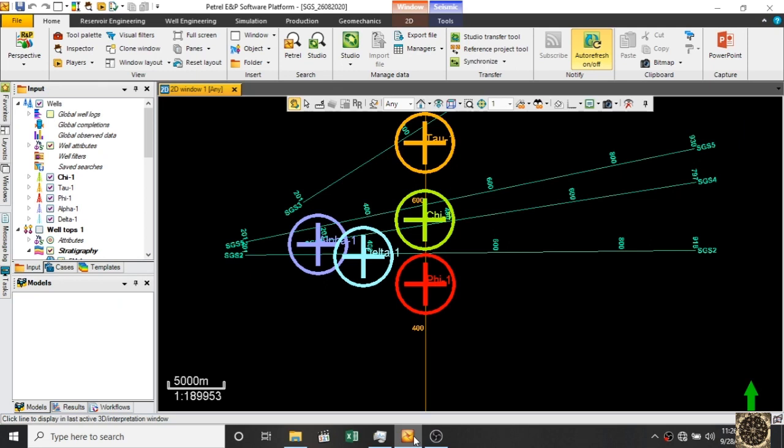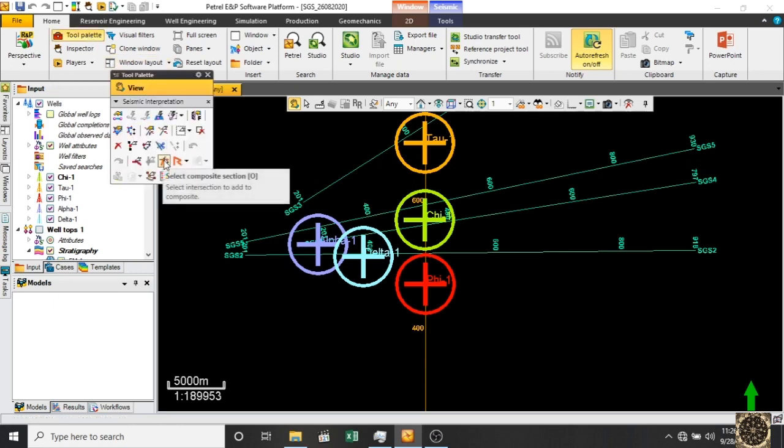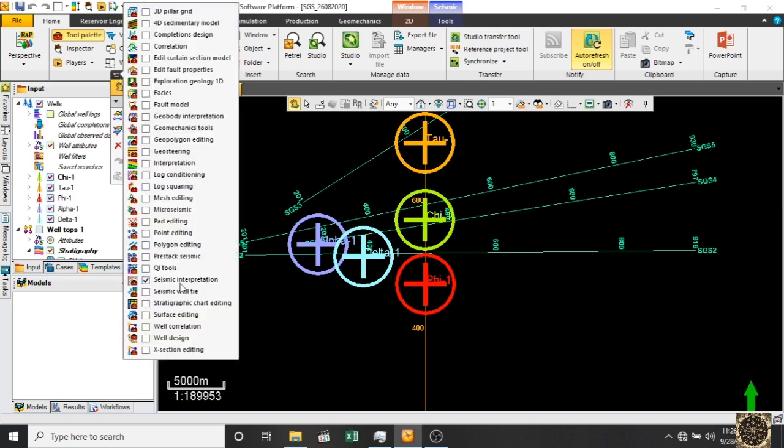Today's topic is well to seismic tie. First we have to select a line and display it. For that we have to select the tool palette, and here you have to select seismic interpretation. I already have selected that.